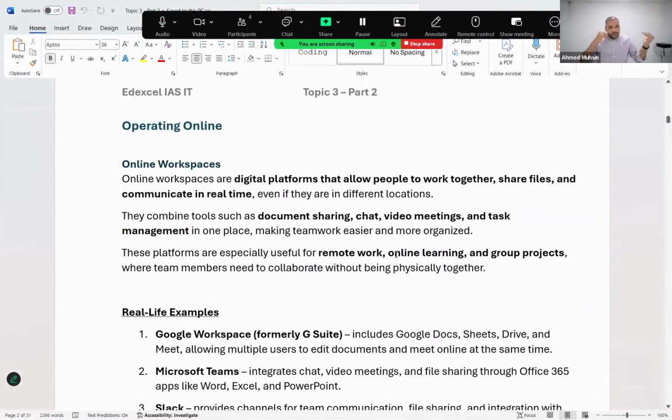What I just showed you all in that video is now in text form in front of you all. Can you all read it? They allow for people to work together, share files with each other, communicate in real time with each other, even if the users are in different parts of the world. You don't really care about their location. All you care about is, do they have a device and do they have an internet connection?